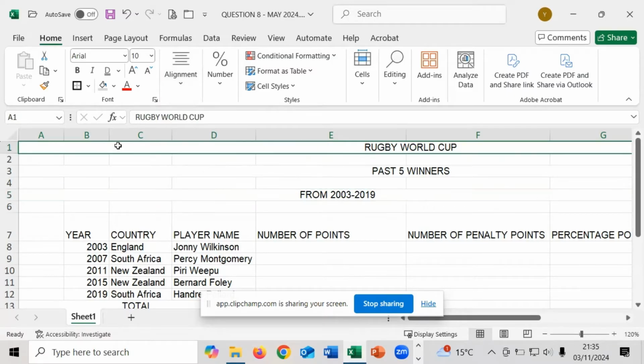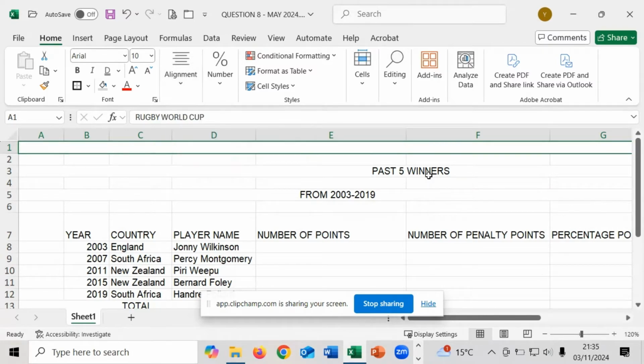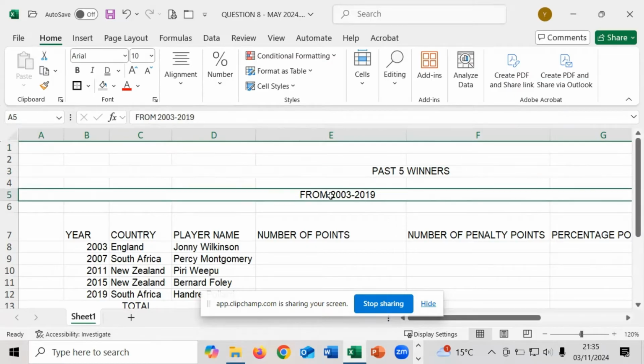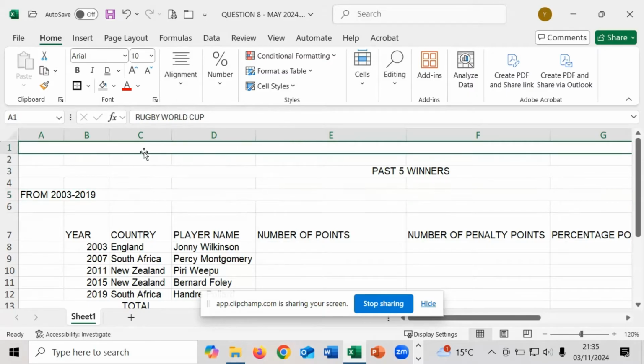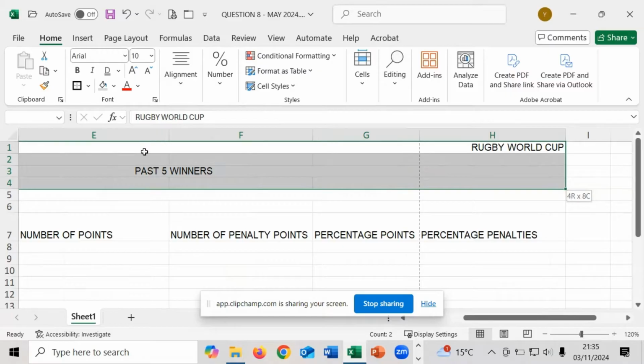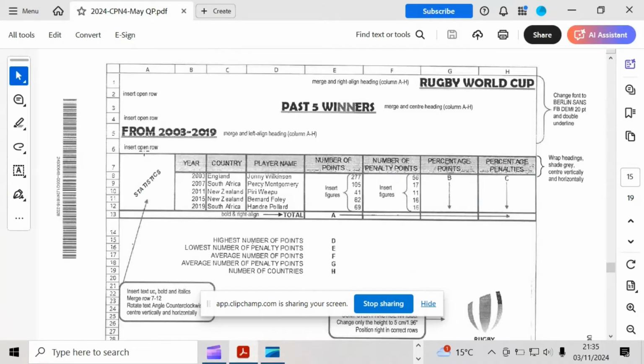Okay, so the Rugby World Cup one needed to be right aligned. So I can go into my alignment grouping, change that one to right aligned. Past 5 winners needed to be center aligned, and the from 2003 to 2019 needed to be left aligned. Okay, so now that we've inserted those headings, we can go ahead and actually change their sizes, because we also go back to the instruction here. It says that we need to change the font to Berlin Sans FB Demi 20 point and add a double underlining for the text. Okay, so let's do that.